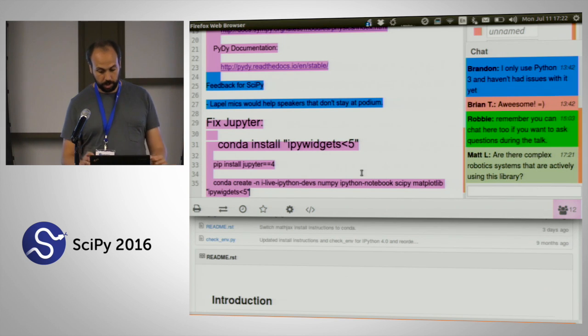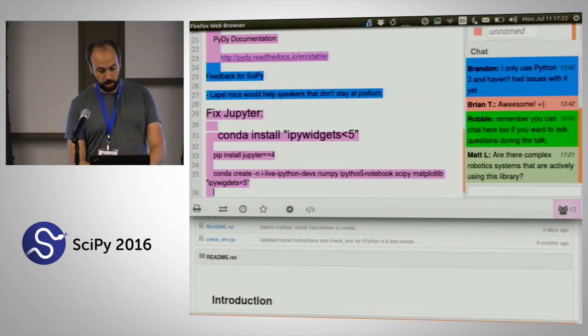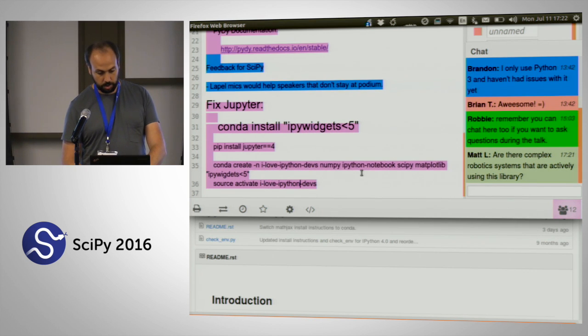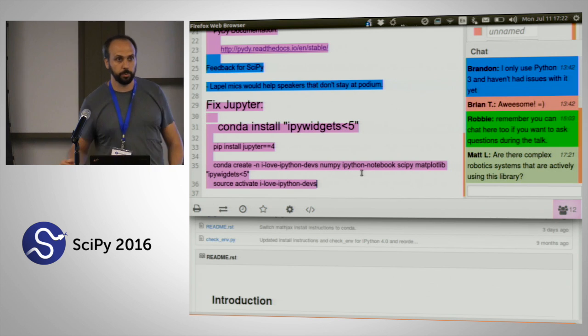So you could create a new environment, and then on Mac and Linux, you have to type source activate, that's supposed to be love IPython devs. And on Windows, you would just type activate. So that could create a new environment that should be completely clean, that will force IPy widgets to be less than 5. How many people is this not working for? 1, 2? Okay, well, that's not too bad. We can come help you too.